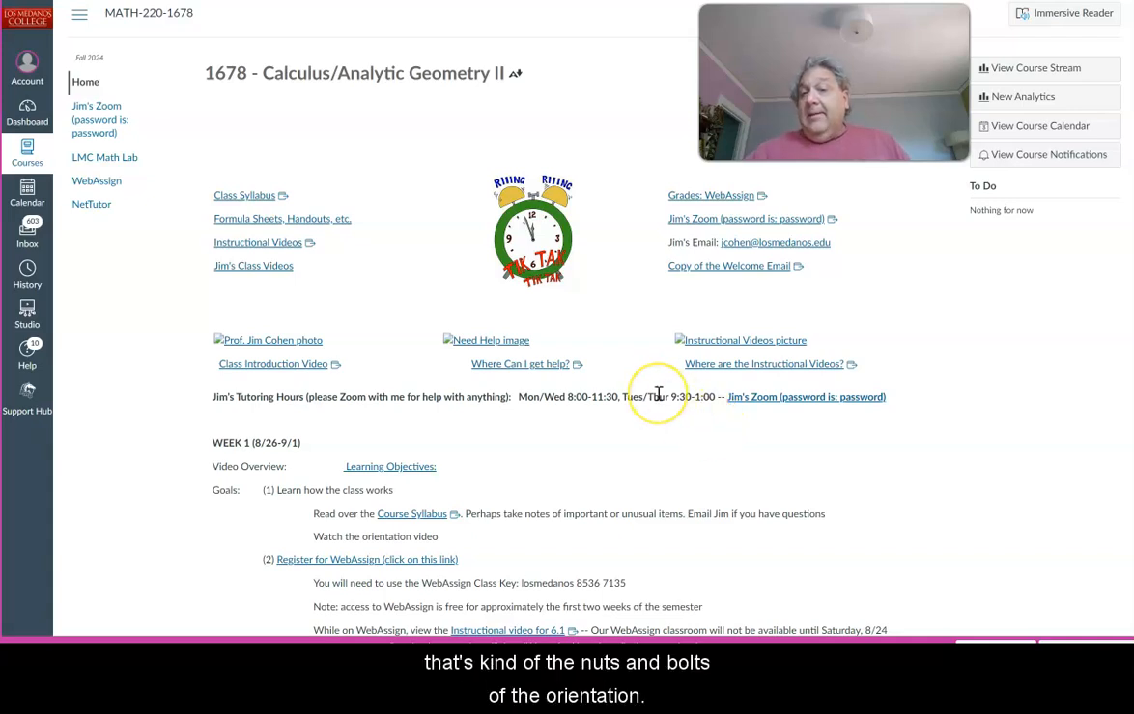Okay, well, that's kind of the nuts and bolts of the orientation. I just really wanted to make sure that you knew how the course works, where to find the assignments, where to get all the videos and other available resources to you, and invite you to explore the various links here on Canvas. And reach out if you have any questions or need help with anything at all.